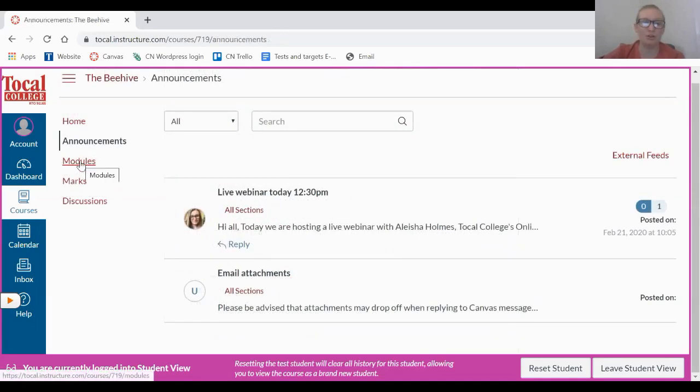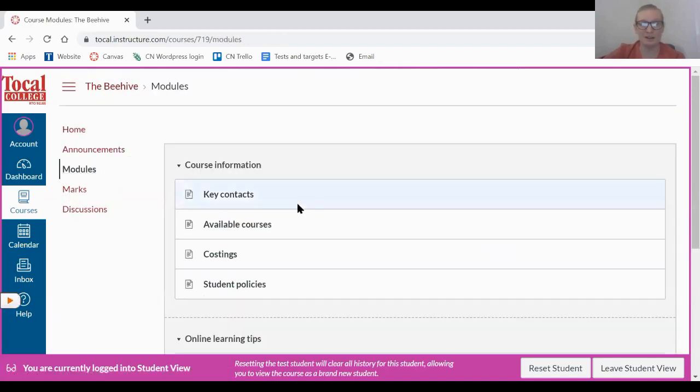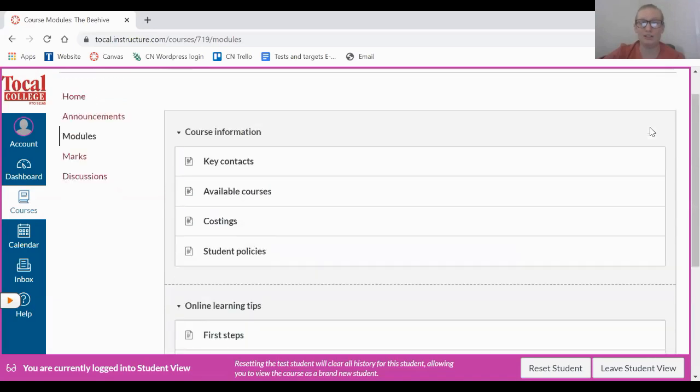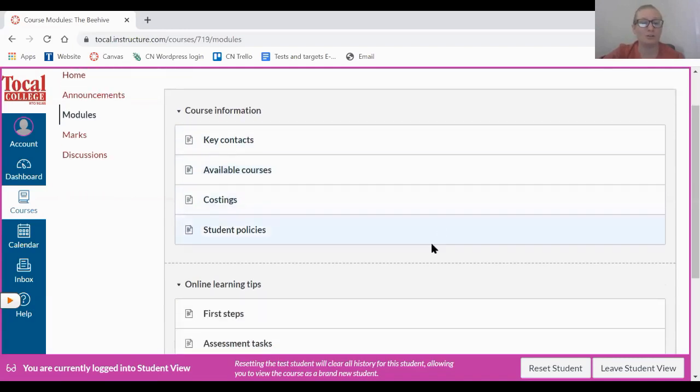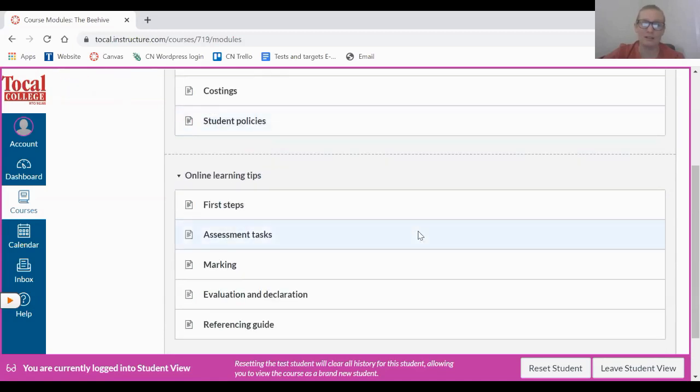The next thing I'm going to show you is modules. This here contains all of the course information and online learning tips. Now this section here will evolve over time. At the moment it contains your key contact information, the courses we have available in beekeeping, the costings of those courses, and a link to our student policies on our website.